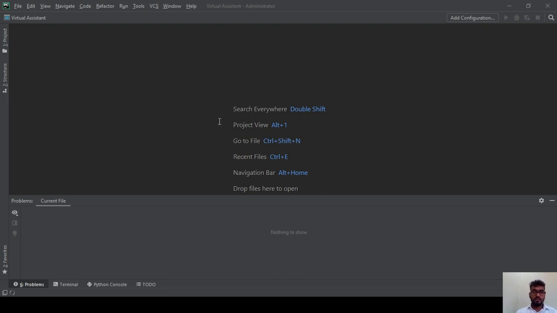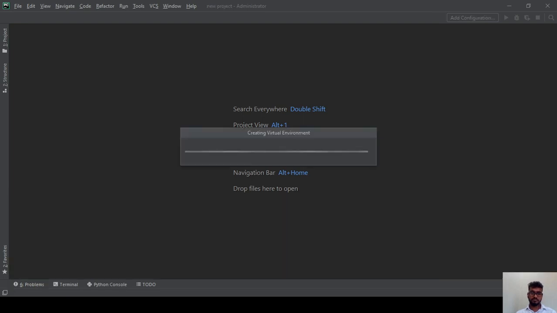After that, you can give the base interpreter. It will give one itself, but if you do not give one, it will take some interpreter. After that, just click on create. Whenever you open it, it will ask whether to open in this window or a new window. I will open in a new window. As you can see, if I click on new window, a new window will be opening. It is creating a virtual environment for us.